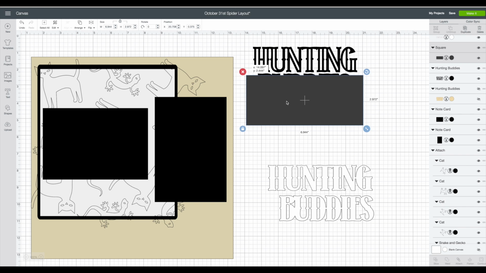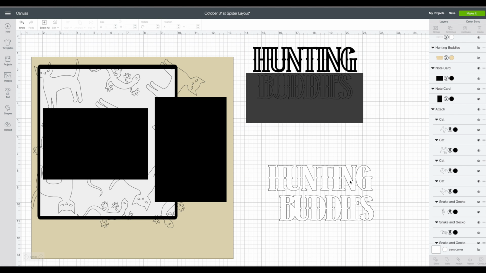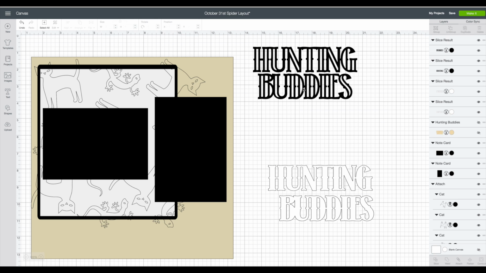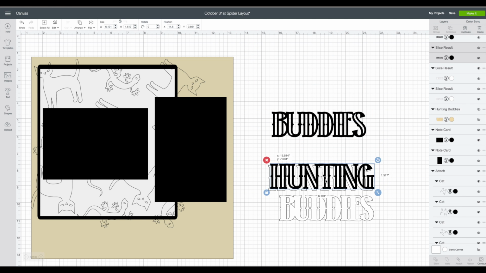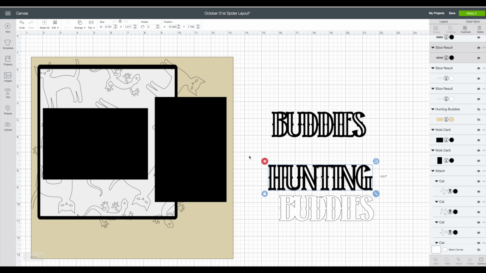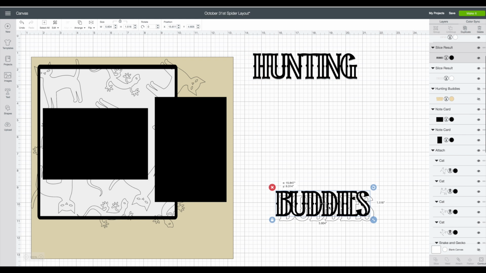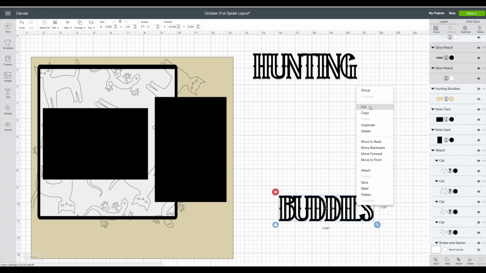Bring your square over, just covering one word. Take your mouse across both, right click and choose slice. I can move this one out of the way and that one. So now we have the two separate words. I want to put them on their pieces here. So I'm going to line it up, then group that together. So there's that one with the shadow. And do the same for this one. Lining up and then grouping it together.